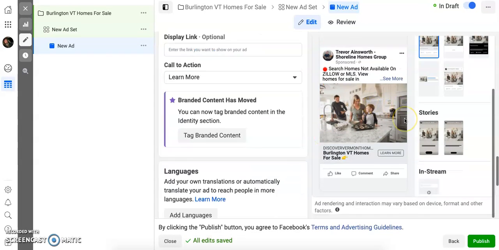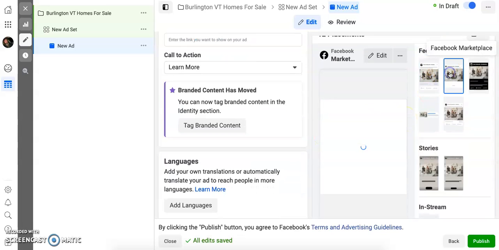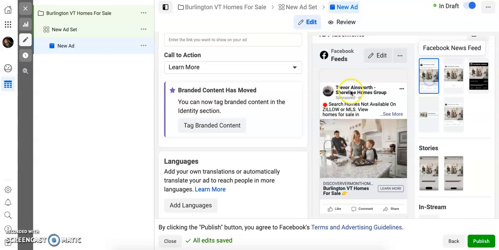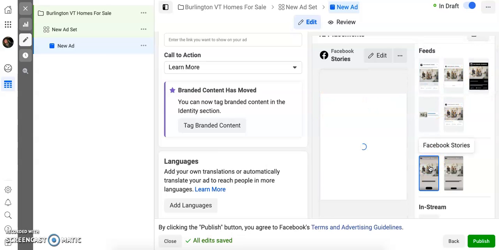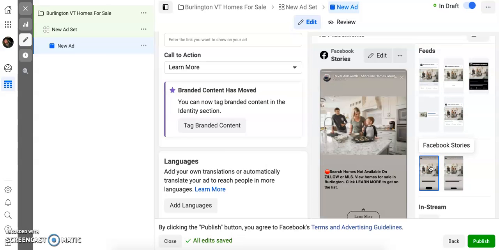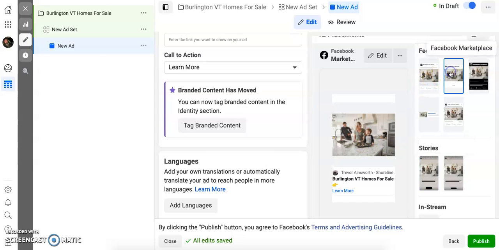Now on this side, we can actually see what some of our ads are going to look like. So this one here is the Facebook mobile feed. Over here, we can see what our stories might look like. Over here, we can see what our marketplace ad might look like. And then from this done, you just press publish and you're all set.